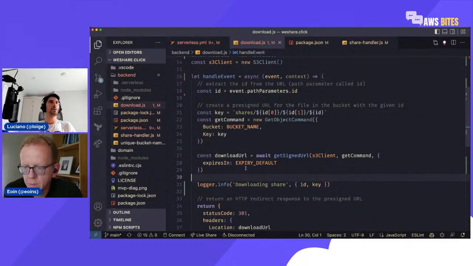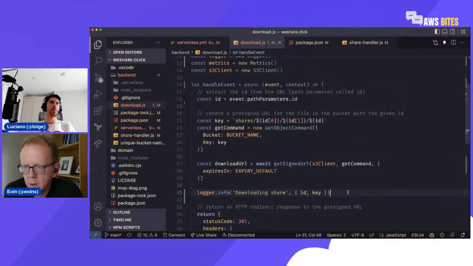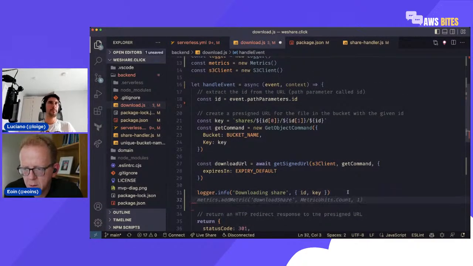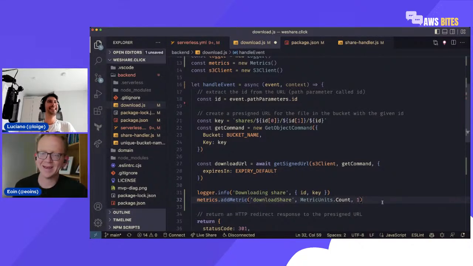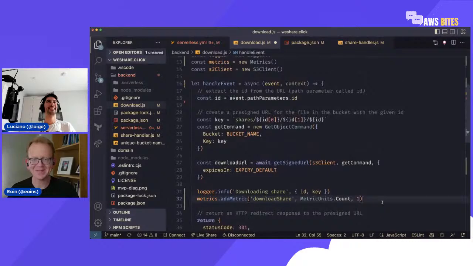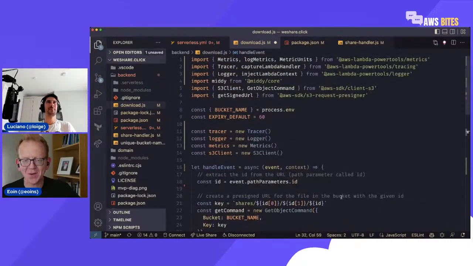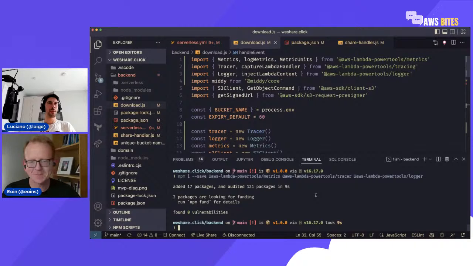Great. Perfect. And we want to add probably a metric here as well, right? Yeah, that's a good idea. Download share, metric count 1. Perfect. Thank you, Copilot. Makes sense. And we could build a dashboard showing the ratio of downloads to uploads. Might be interesting. Should we try to deploy? Yep, sounds good.